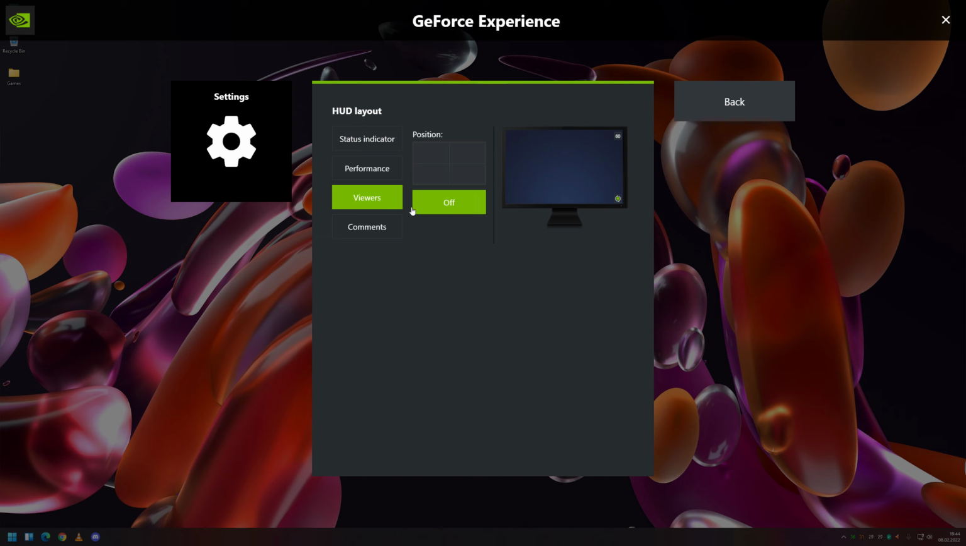Okay, this part is for streaming. You could enable views, and you could get it. As you can see, I clicked on the top left corner. In the top left corner, you're going to have the views, so you can see how many viewers you have. 2, 10, 1,000. Depends on how good you are or how popular.